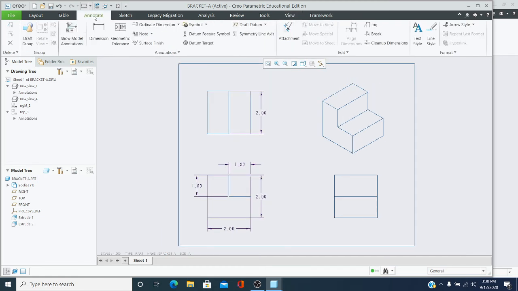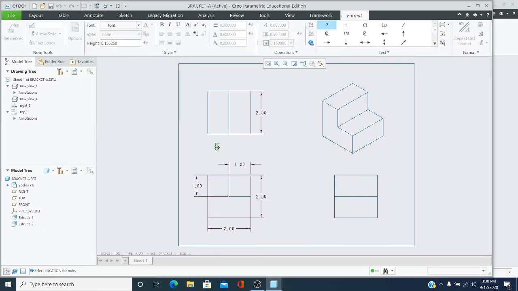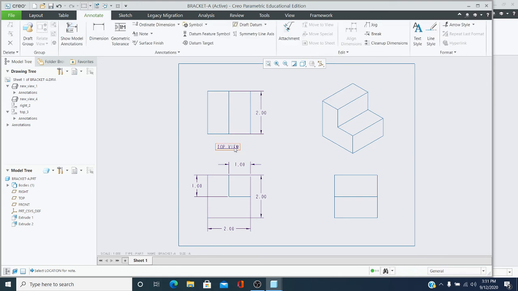Now let's put some labels in here. Go to Annotate, Note, Unattached Note, put a label. Click here, type in Top View, do a left click, and you'll see the little grips come up around the label. Select bold and underline, and then click again with your left mouse button. Okay.